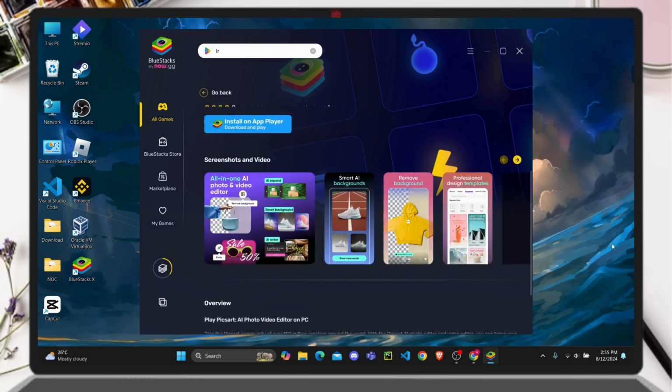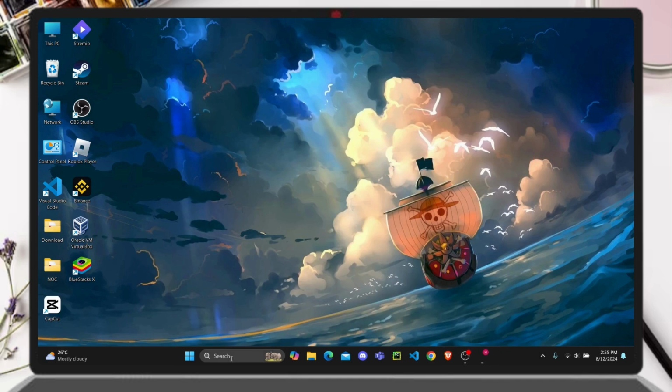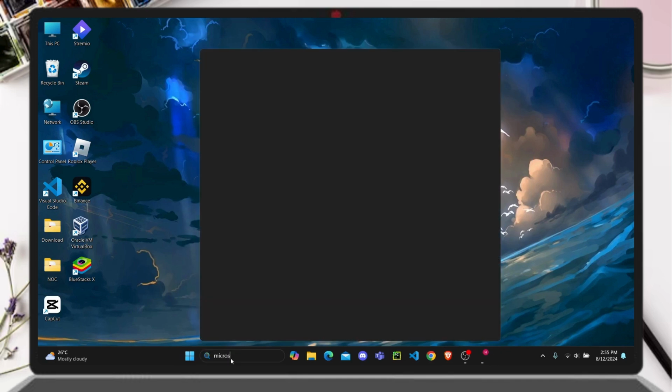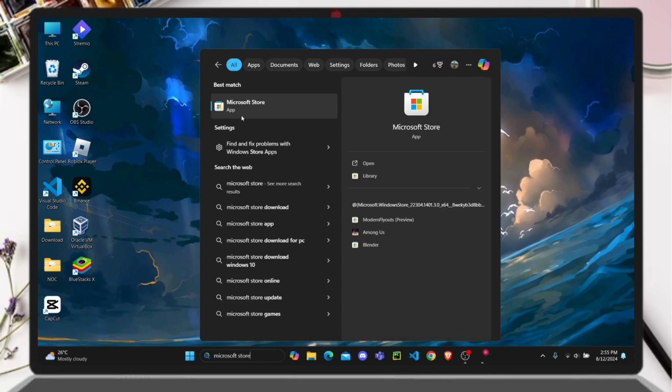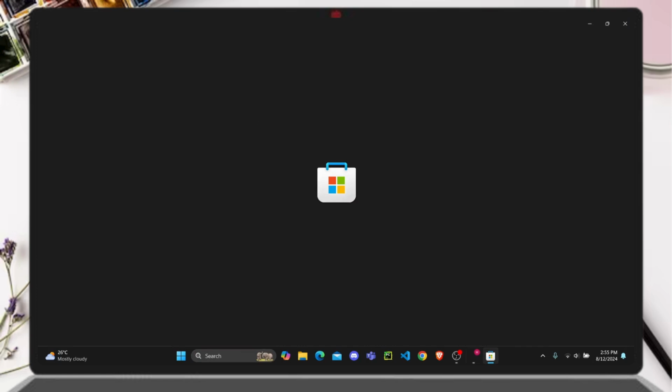And another thing is, you can open your Microsoft Store to see other alternatives. So if you just search for Microsoft Store here, you can open it and then just search for Photoshop. This will show you some of the alternatives that are free.